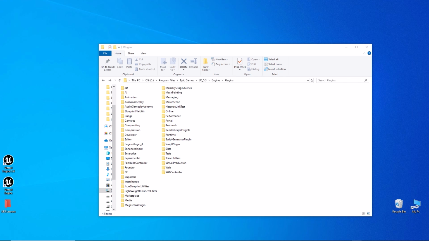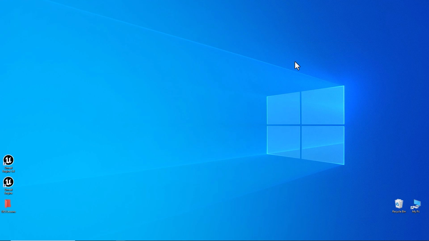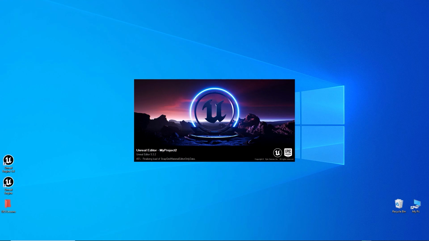Once you download the plugin, simply drag and drop it into your plugin folder. I guess you know what to do. Let's fire up Unreal Engine 5.3.